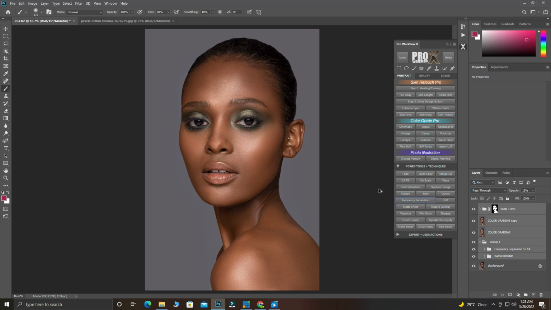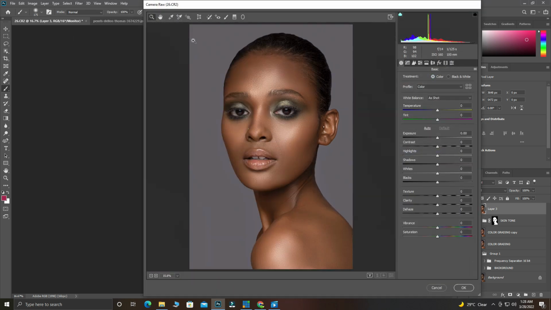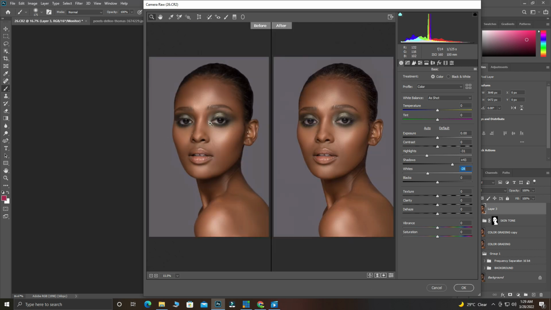So let's press Alt Control Shift E. Then we come to filter, then we go to Camera Raw. Then over here, let's push the shadows so you can see like this. Push the shadows. Then let's bring the highlights down a little bit. Then let's bring the whites down a little bit. So let's look at the before and the after. So guys, you can see the before and the after.